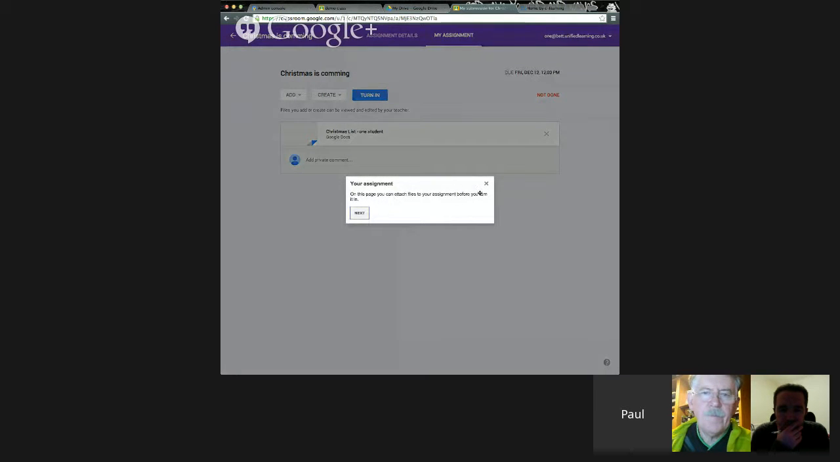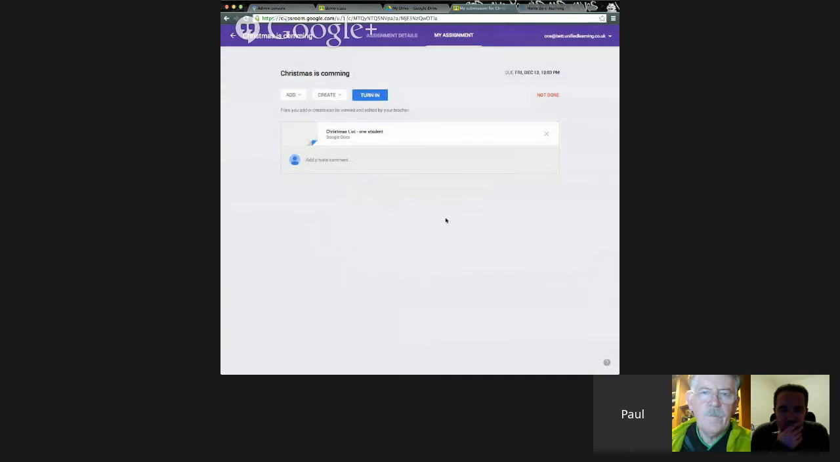Well, I'm just going to close those tooltips. So here's my assignment. It's a Google document. And these are some buttons I can use to work on the assignment. As a student, if I want to submit things back, I can add various different files, either from my Drive or a URL, or upload a file back in for the assignment. I can create something new directly linked to the assignment, and once I'm done, I can click Turn It In.